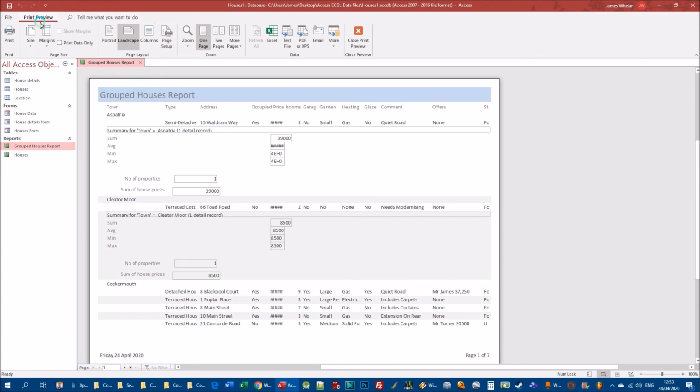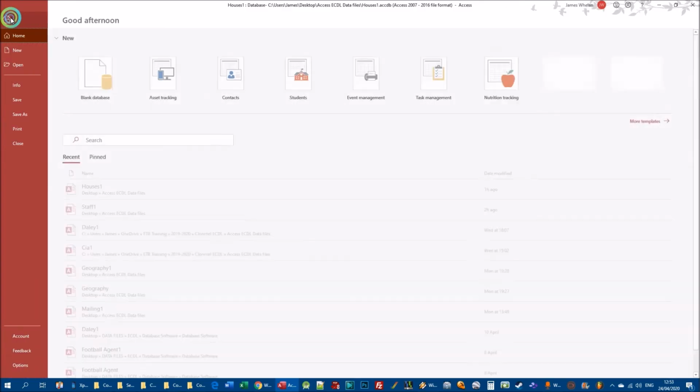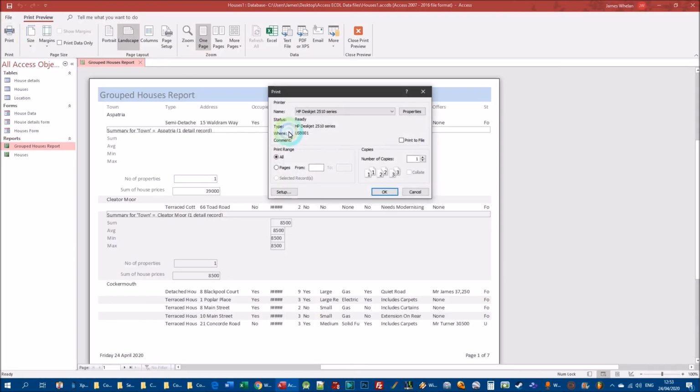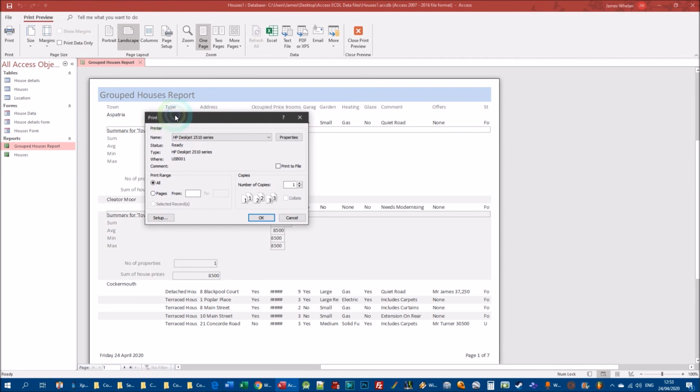Let's see, what else do we need to do? Well, we need to be able to print multiple copies. So if I click on print, I get up the print dialog box. You can get it by clicking on file and print as well. And the print dialog box simply asks you, again, we could choose a different printer here if we wanted to. So there are always multiple ways of doing the same thing in Access, in most applications in Office.